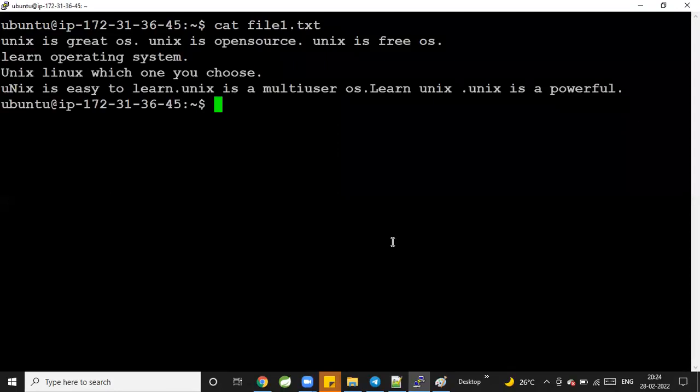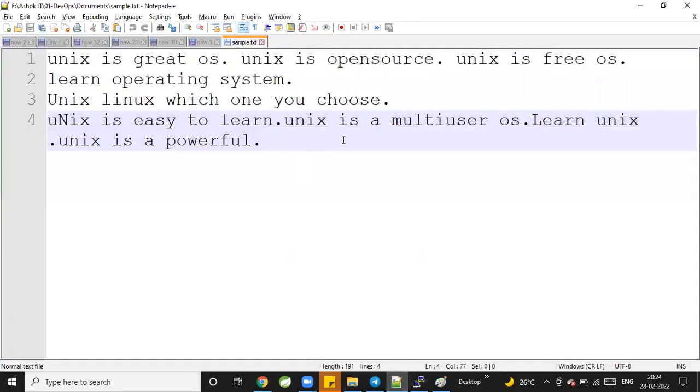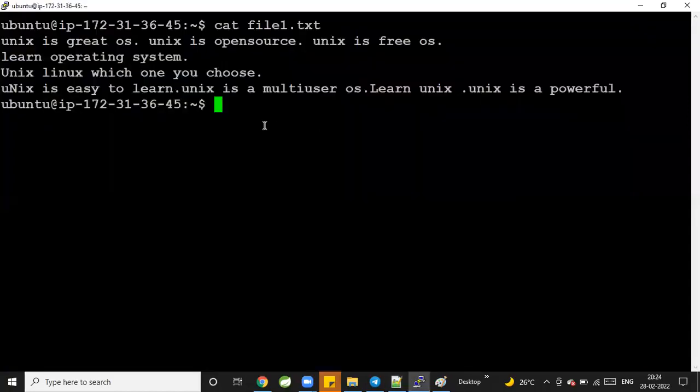Generally, when you are using Windows operating system, you will use notepad or notepad plus and you will edit the files like this and you will save it. Now, similarly, how to edit a file in Linux? To edit the file in Linux, we are going to use VI editor, or it is also called Vim editor. Okay, now see here, I'm going for VI space file1.txt.